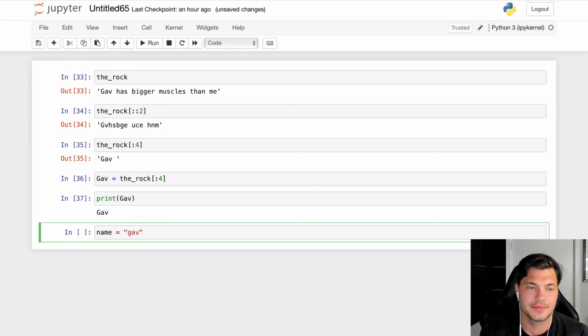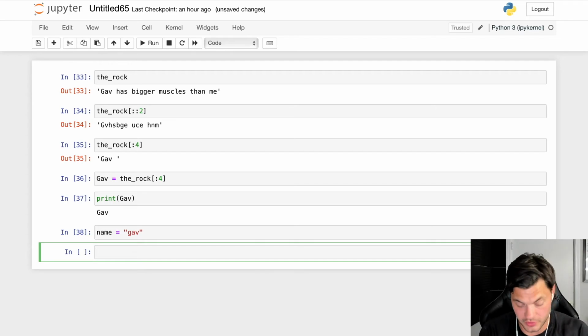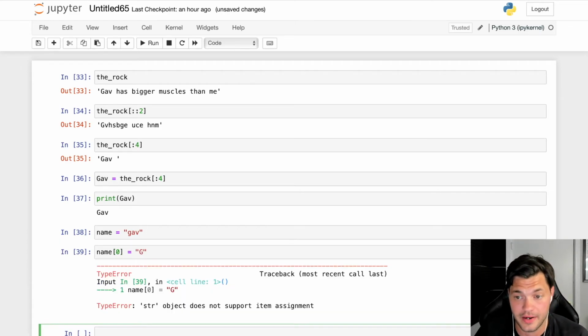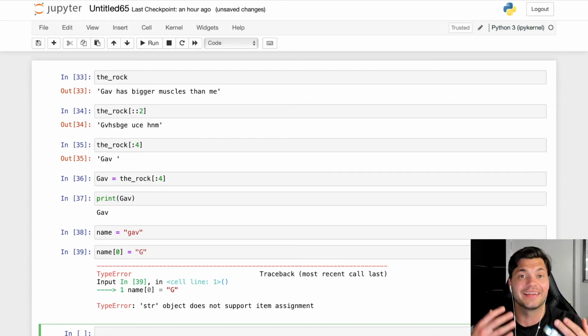And I say, you know what? I wish I put a capital G. I really should have done that. So I go name, and I'm gonna grab the very first variable, and I'm gonna assign it. I'm gonna say it's now capital G. And I get an error. Why? Because you cannot assign the variables. You cannot add or change the letters within. Again, they're immutable. And there are kind of ways around this.